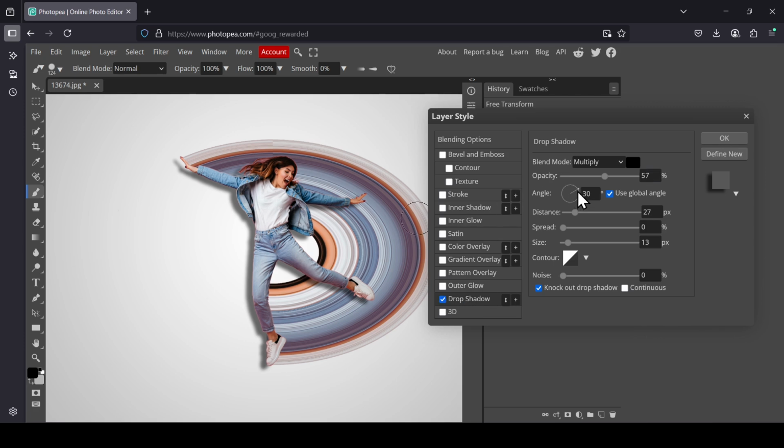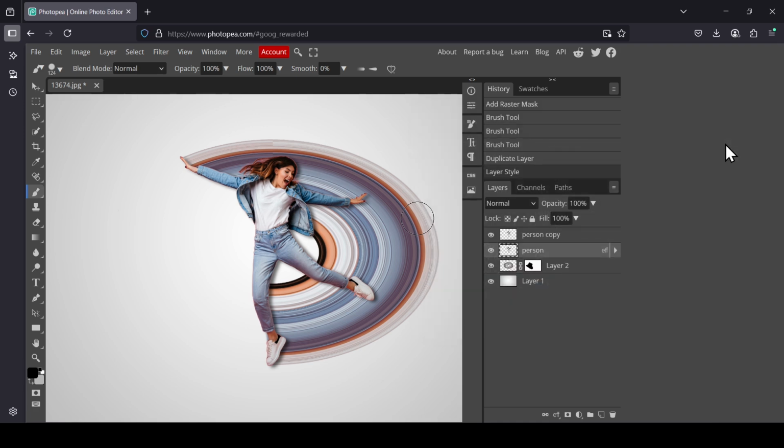So I'm going to move the angle to the right, so like this. And then reduce the distance a little bit. I don't want to overdo it. So I'm going to leave it like this and now press OK. And now for the pixel stretch, this one here, select the raster mask, right click and then apply, since we're going to leave it like this.